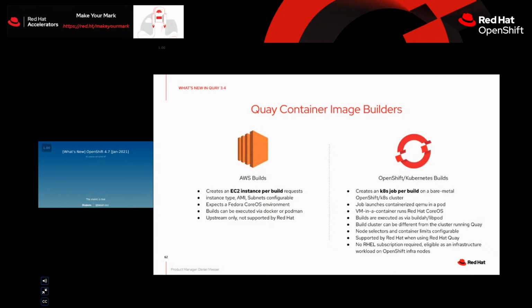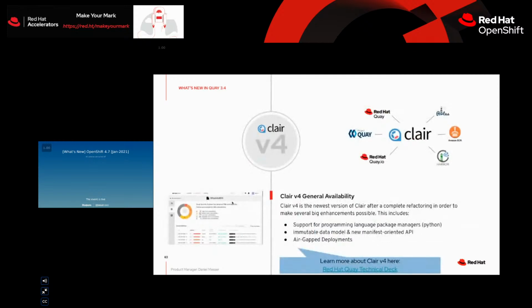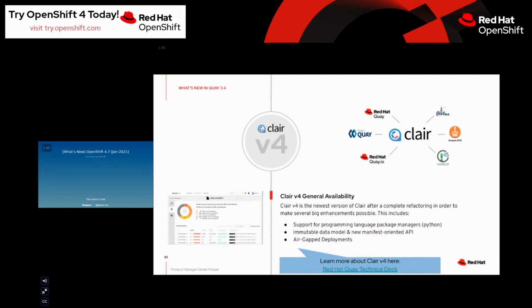And on the next slide, last but not least, Clair v4 finally graduates out of tech preview. This is the component in Quay that does all the image scanning, and this is now the default for Quay as of version 3.4. It now supports reporting many more vulnerabilities, also from programming language package managers. We are starting with Python here, but obviously going to expand with Golang, Node, and Java. And Clair v4 can also now be part of a disconnected installation like Quay 3.4 as well, due to the use of offline media for vulnerability databases.